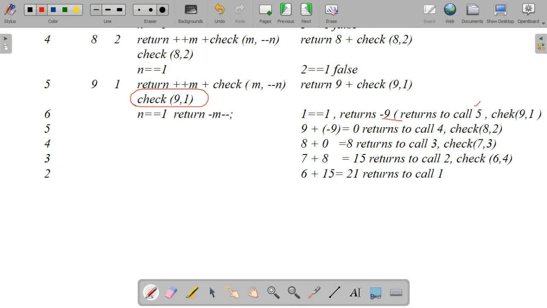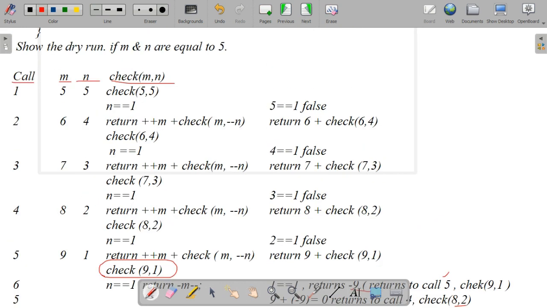Call 5 means this check of 9 1. In this check of 9 1, minus 9 has returned. So 9 minus 9 equal to 0. That 0 value will return to call 4, check of 8 2. Then it will return to call 3, call 2, call 1. Finally, we will get 21.